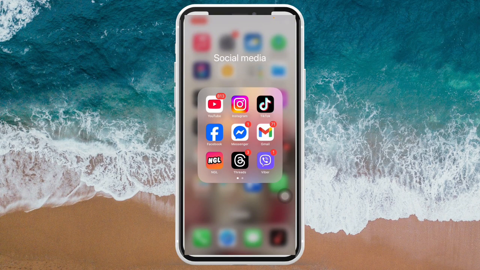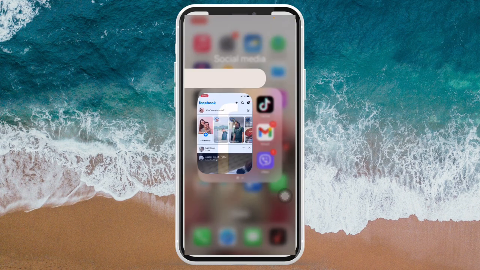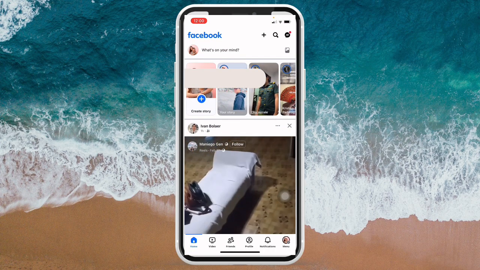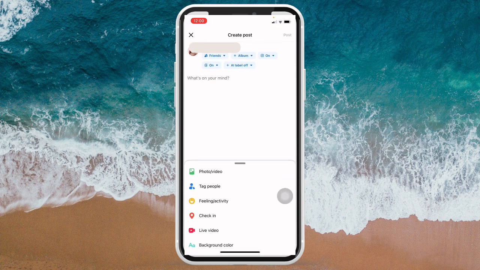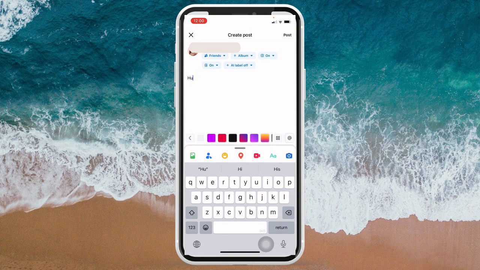Now what you need to do is open your Facebook app and click on what's on your mind to compose a post or create a post. And let me just type an example. And you want to tag someone.